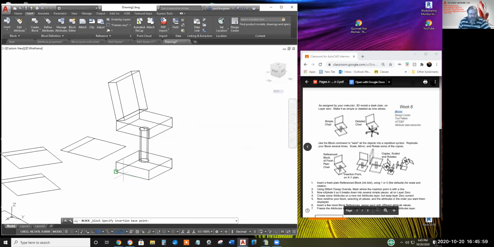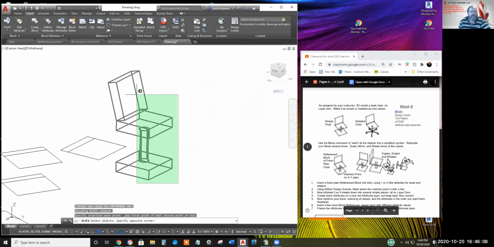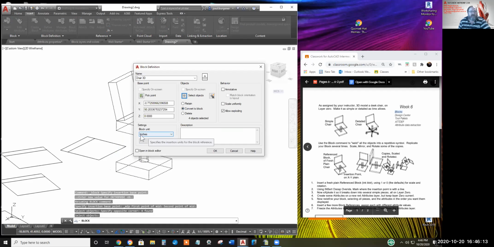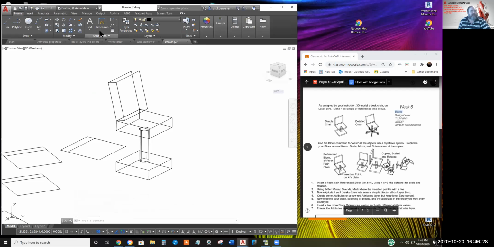Base point, I'll shift right click to specify a point dead center between the corners. Select objects, I'll select the 1, 2, 3, 4 objects, hit enter. Leave it at inches, though I have no idea how big this thing is. And click OK. So now we got a rubber stamp of a 3D object.